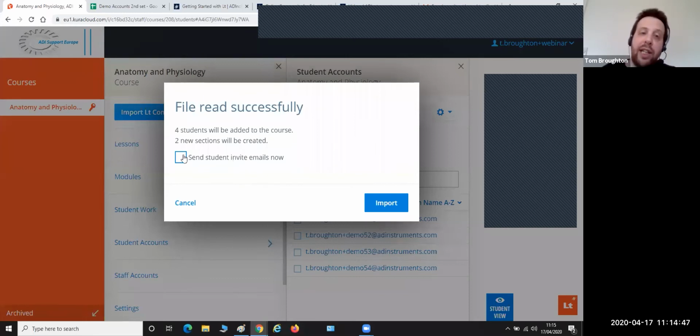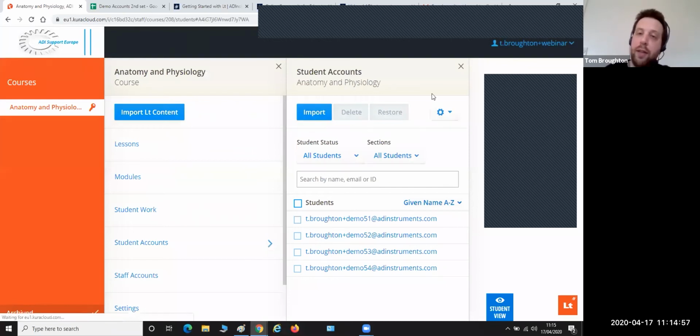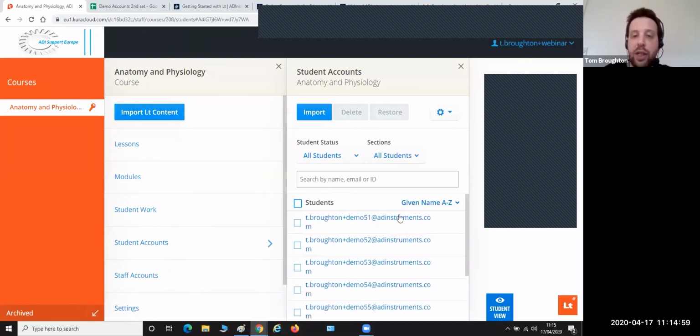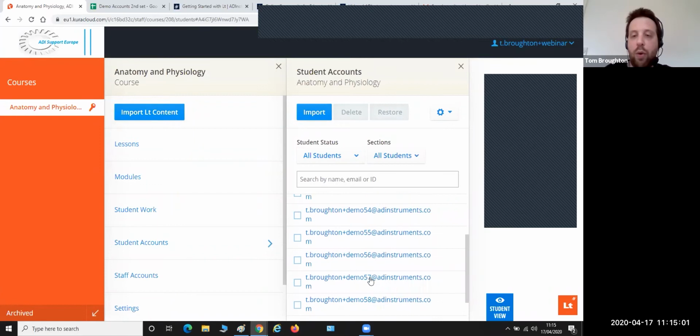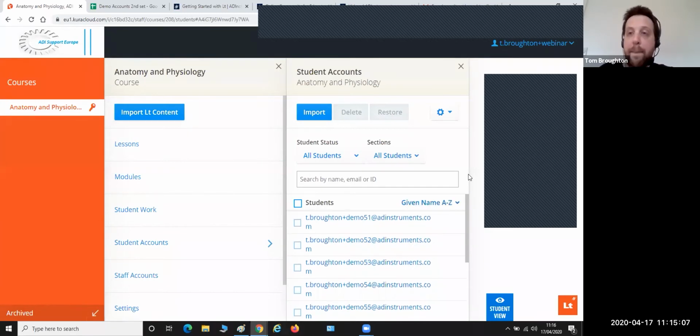But I am going to send the invites, as these are new students, they're not in my instance, so they have to log in and set up their account. So I'm going to click import. And we'll now see that we have these 4 additional students showing in my LT course. And I'm hopefully going to get the invites coming into my inbox, so we'll take a look there shortly.